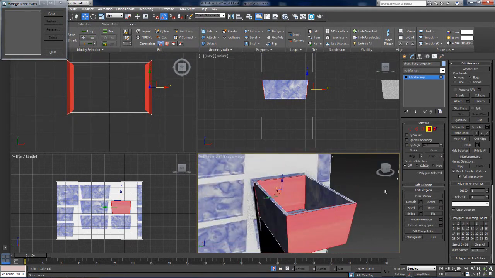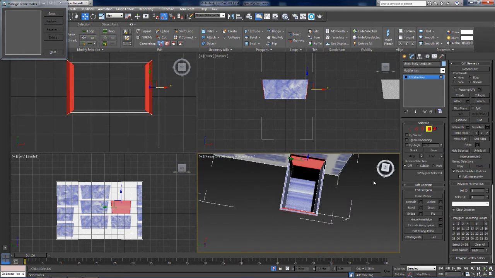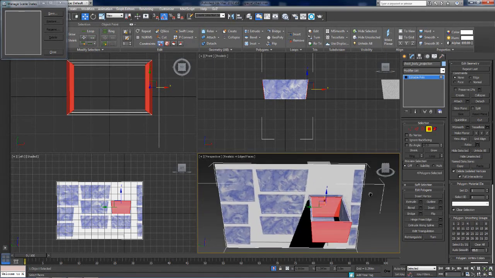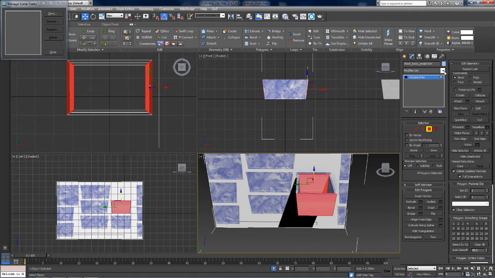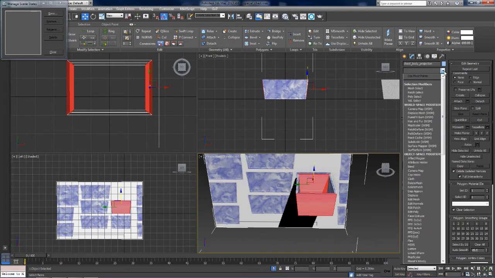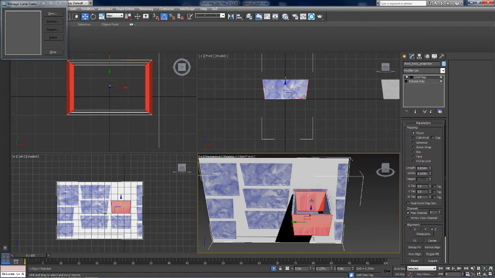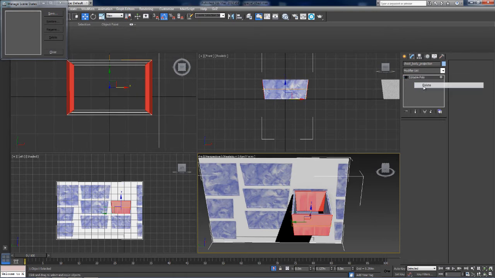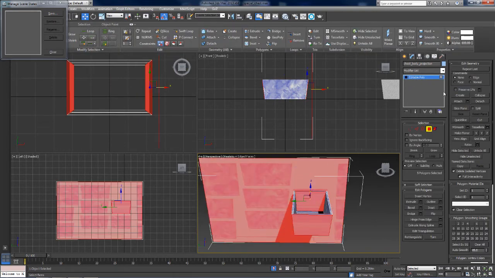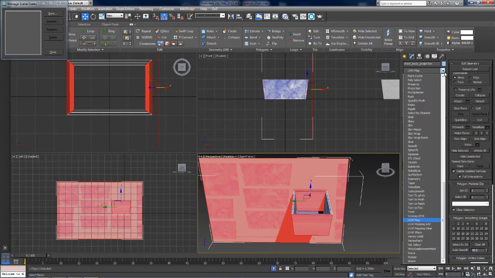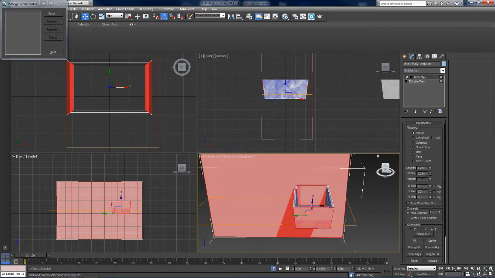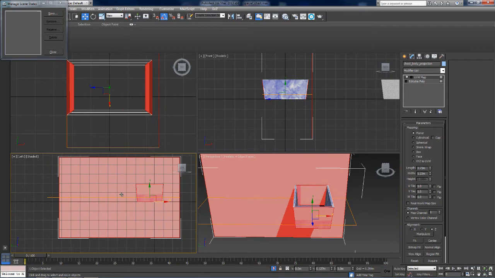Okay, we have it attached, and now we just go on and add a UVW map modifier, and now you can see that only these are affected. Actually, hold on, I'm stupid, I need to select this as well. Alright, now we have it, and okay, again, this viewport.